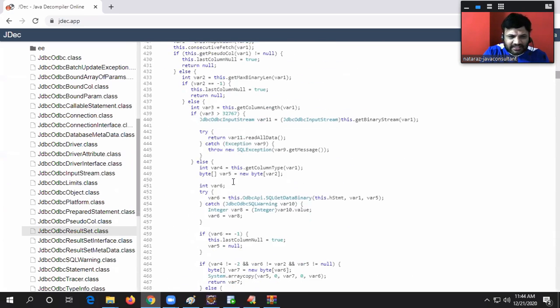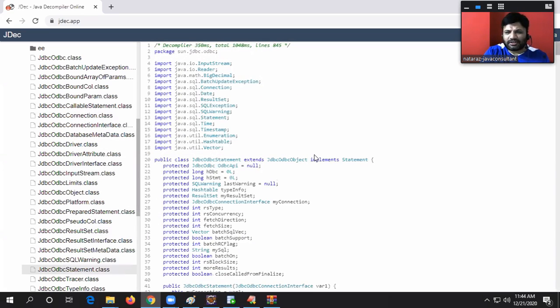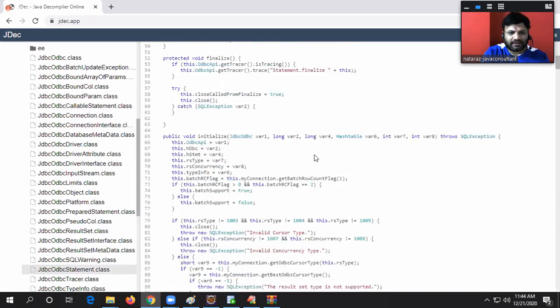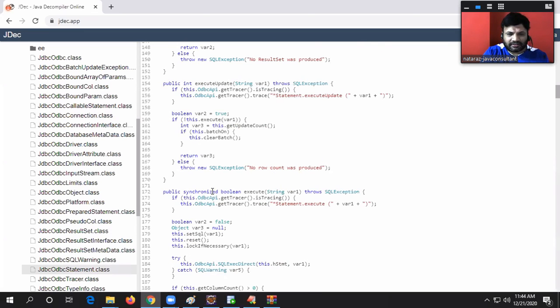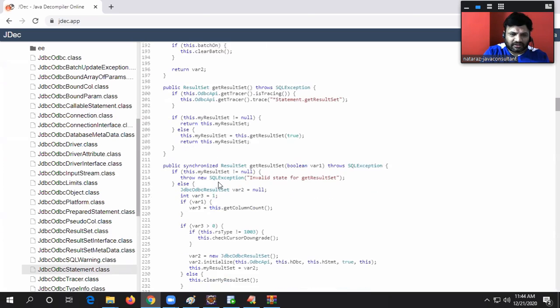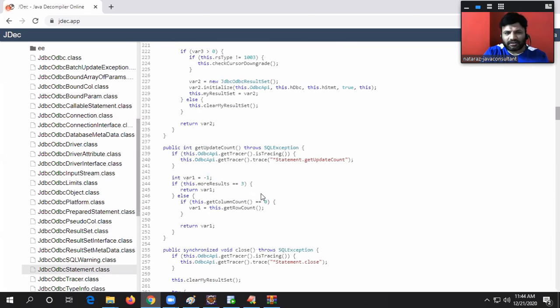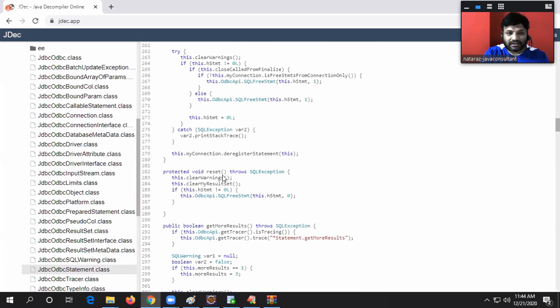Again, synchronized is there. So all important methods are synchronized methods, guys. So JDBC, ODBC statement, this is the statement object, guys. ResultSet, synchronized, again synchronized, synchronized. Come on, synchronized. Even the close method is also synchronized.